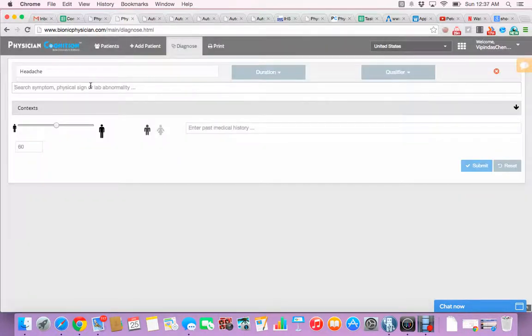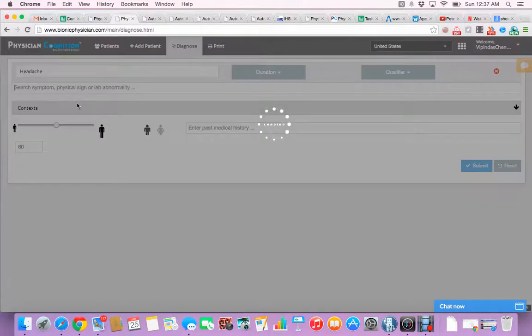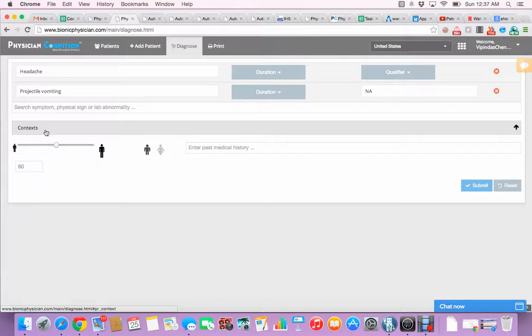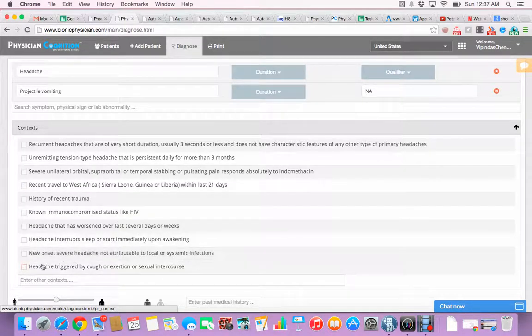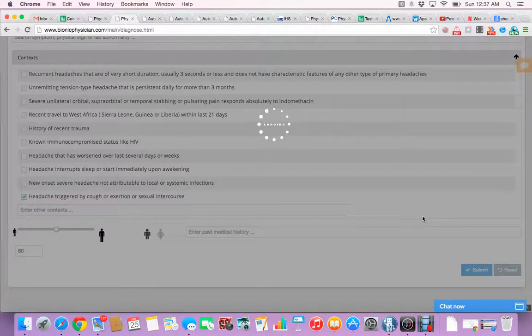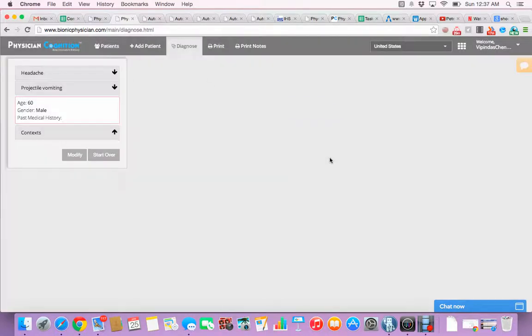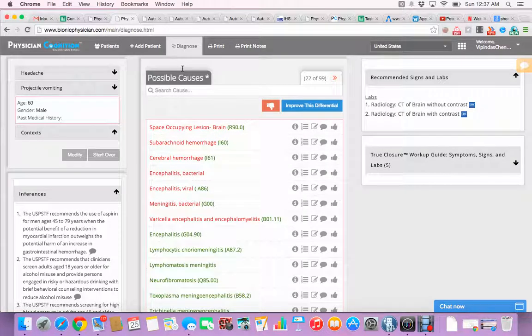Headache, projectile vomiting, in the context of headache triggered by cough. And it's considering space occupying lesion.